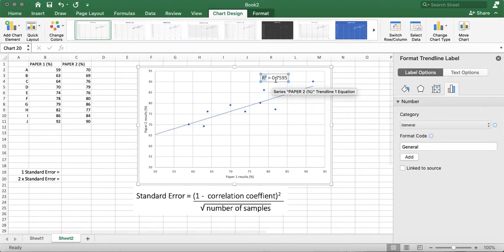I don't like the term R-squared value, so I'm going to change that to correlation, I hope I spell it correctly, correlation coefficient. Hopefully I've spelled that correctly.